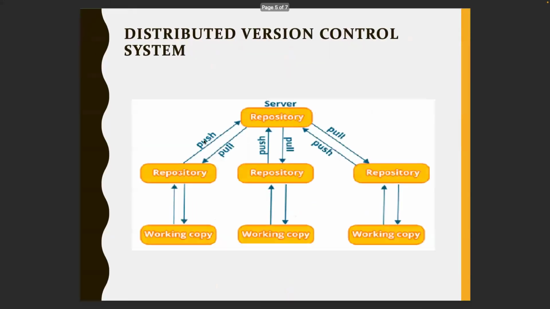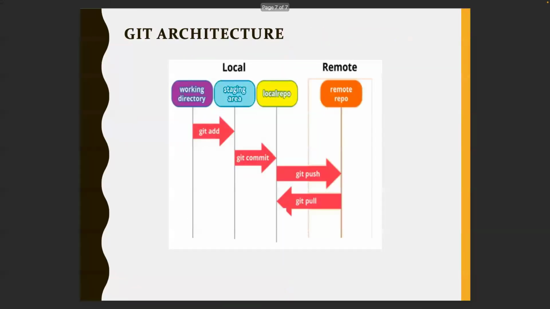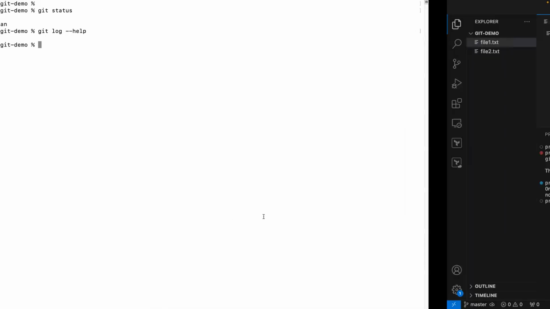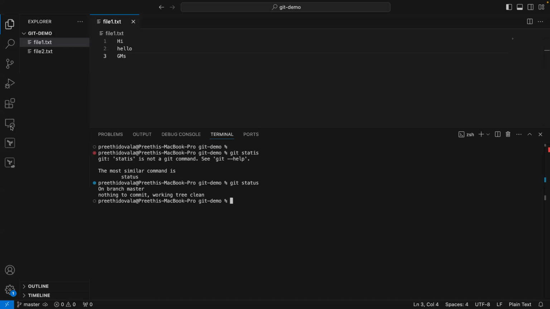Another important thing is, whenever you make a commit, you run a commit command, whatever files and folders are present in the staging area are all committed. Means whenever you run the commit command, any number of files present in the staging area, all of them will be committed. But what if you want to commit only a particular file? That also you can do using git commit file name. This is the command.